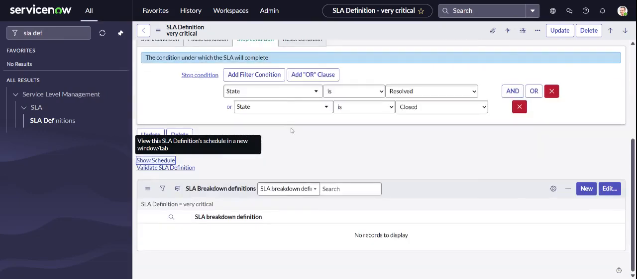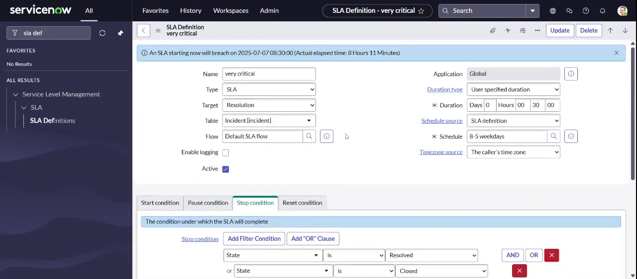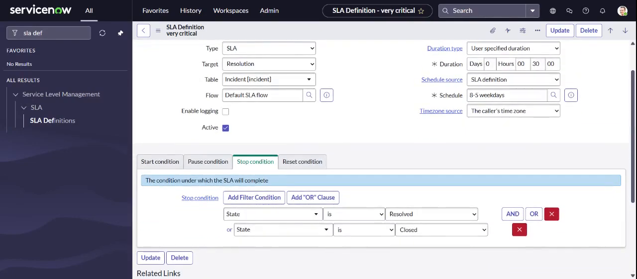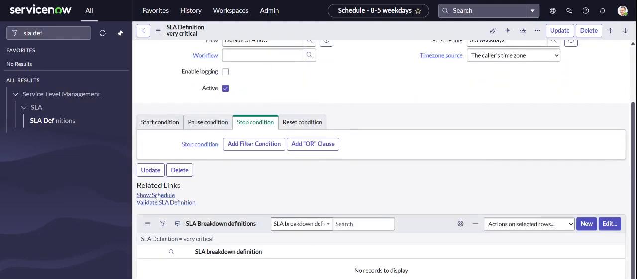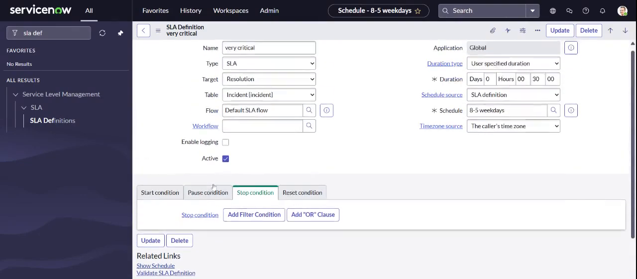it's opening. What does it mean? View this SLA definition schedule in the new window tab. So it will open in the new window tab. Validate the SLA definition is also there. And this show schedule will open into the new tab, and it will show the calendar schedule.